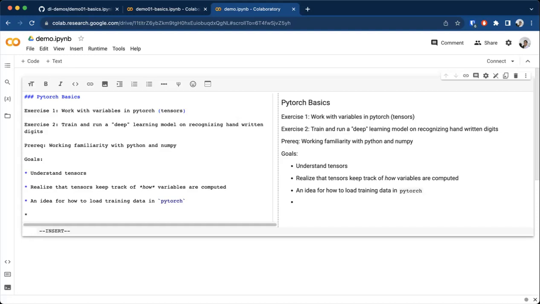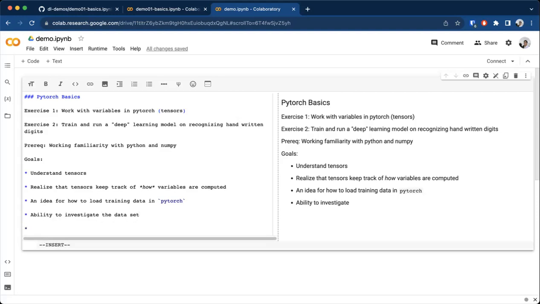Also, once you're working with a data set that you haven't seen before, it's very important to have some skill or some ability to investigate the data set and get an understanding of what's going on. So I'll show you how to do that today as well, and that's a general skill that will be very applicable for all of the deep learning that you do.